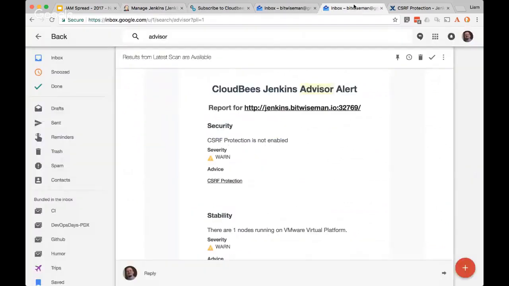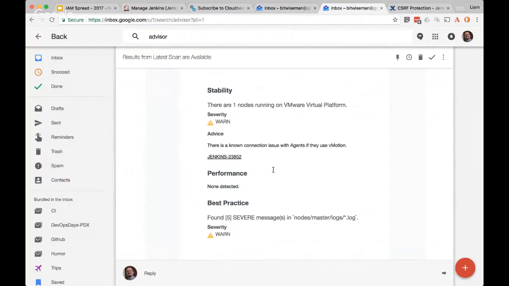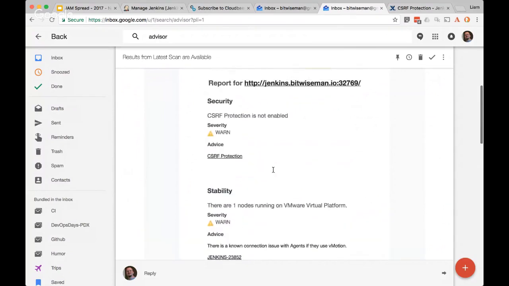Now, the report actually has another thing. I was running this inside of a VM. Those are the only two to start with. I'll go back and fix that later, but that's how easy it is to get started.